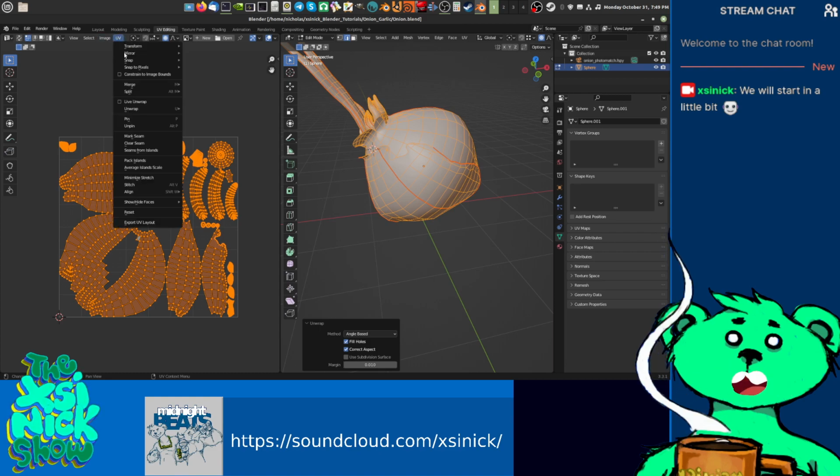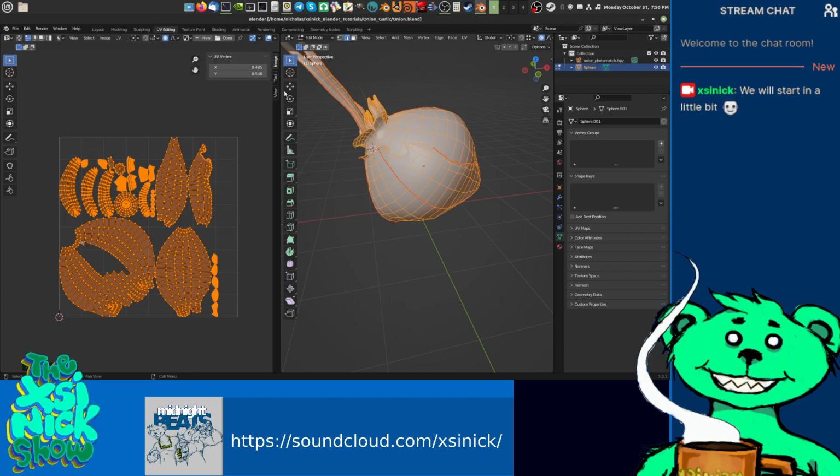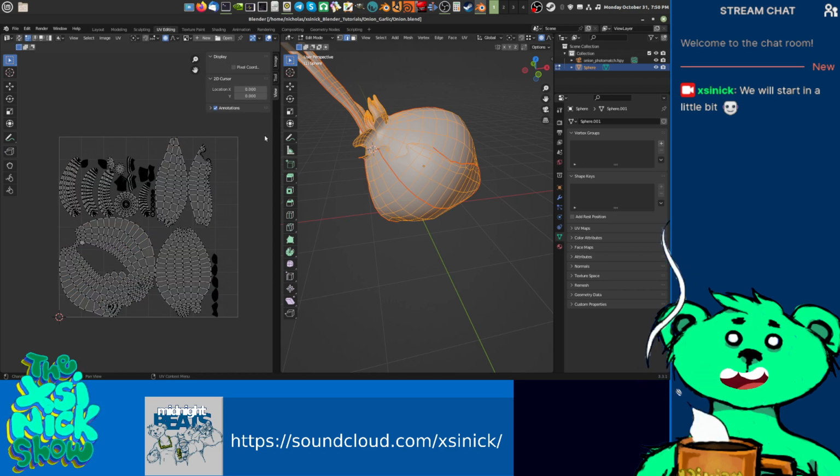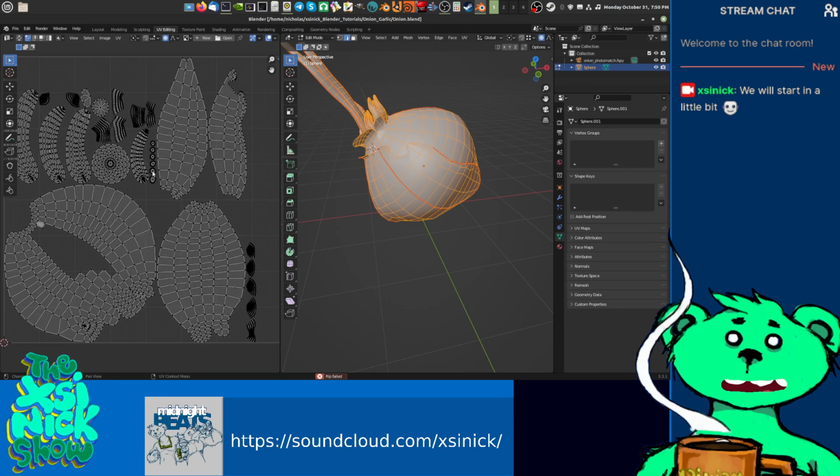So let's come here and we could go into pack islands. We'll try to pack the island. Now there's other tools you could use that could try to actually pack this tighter, and there's a tool out there that I normally use that does that, but I don't have it installed right now. I think it's called like UV Island Packer or something, and you can get it in Blender Market. And it'll try to pack things as tight as possible.